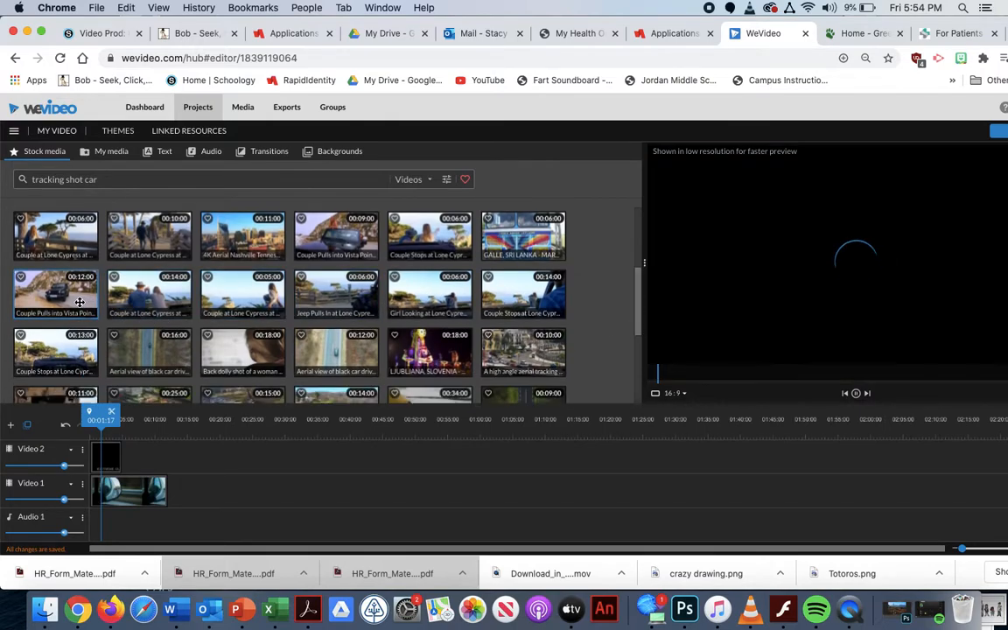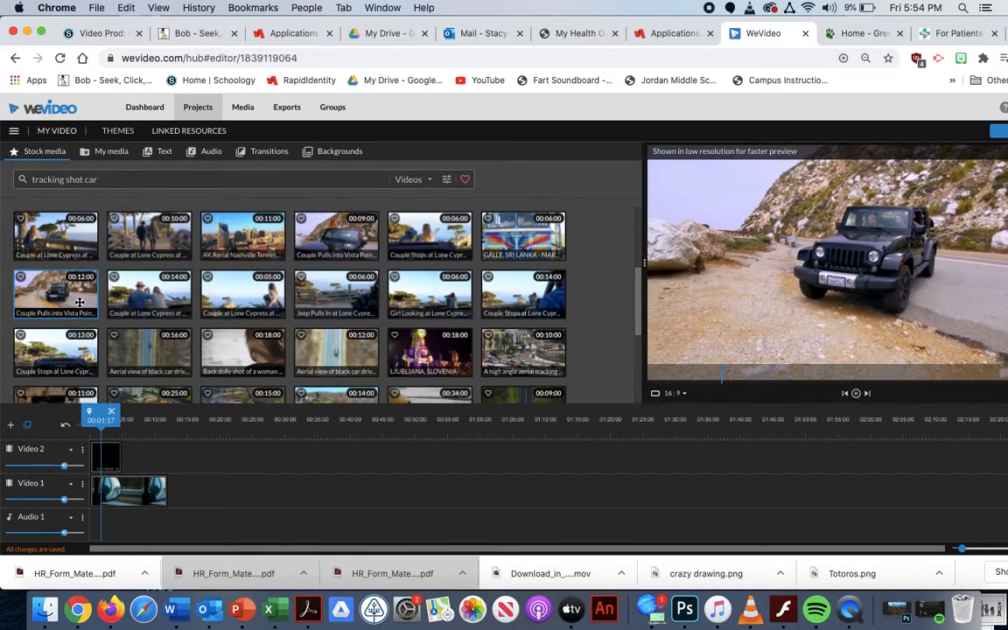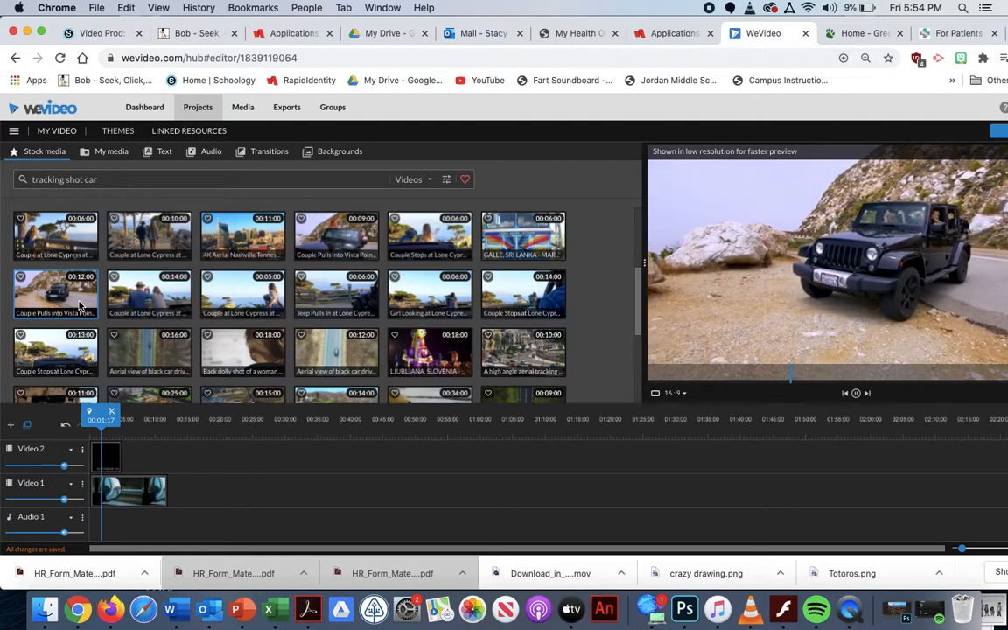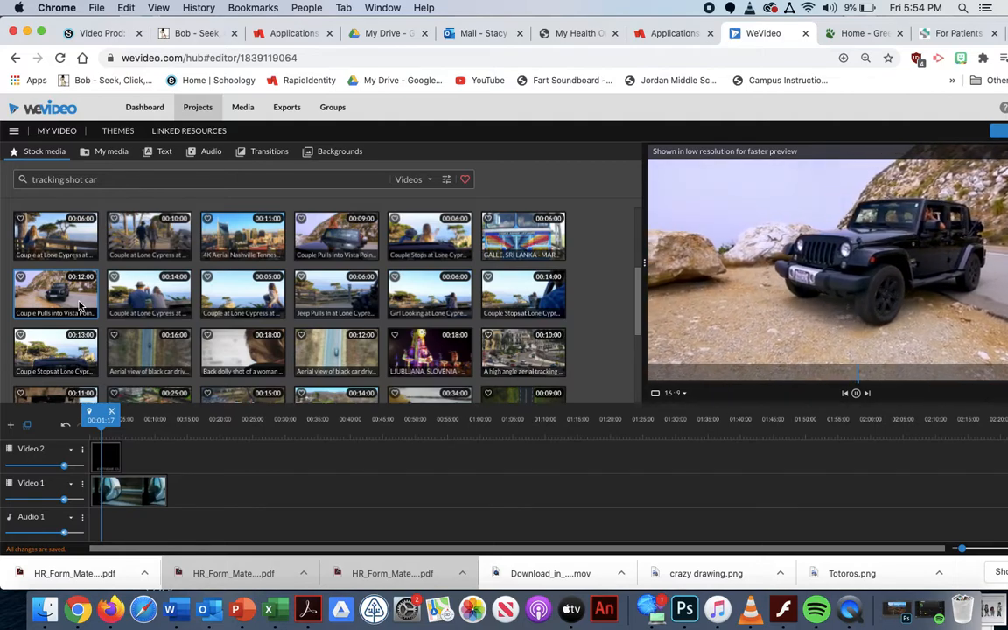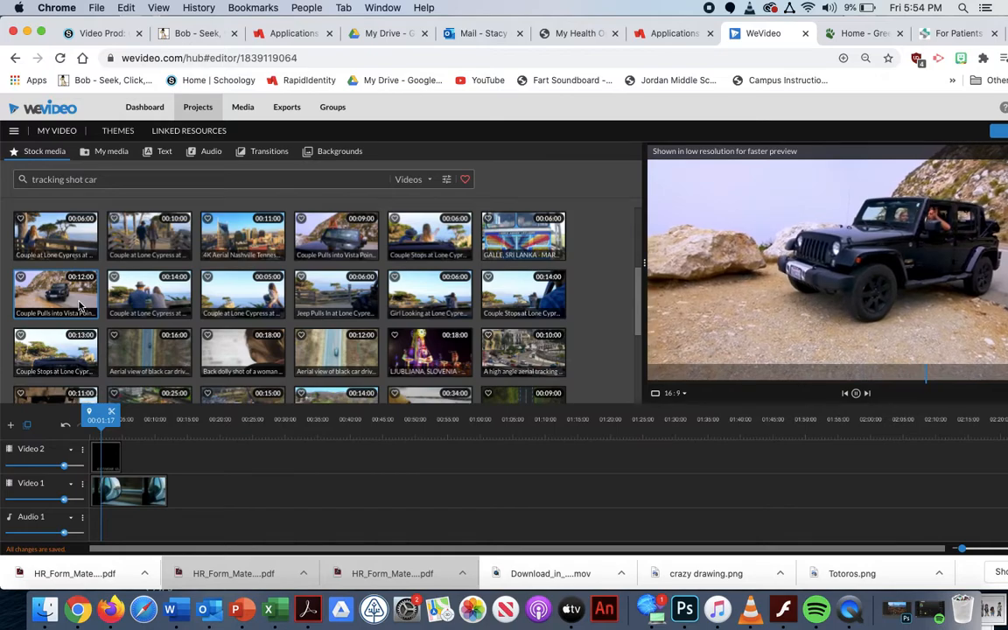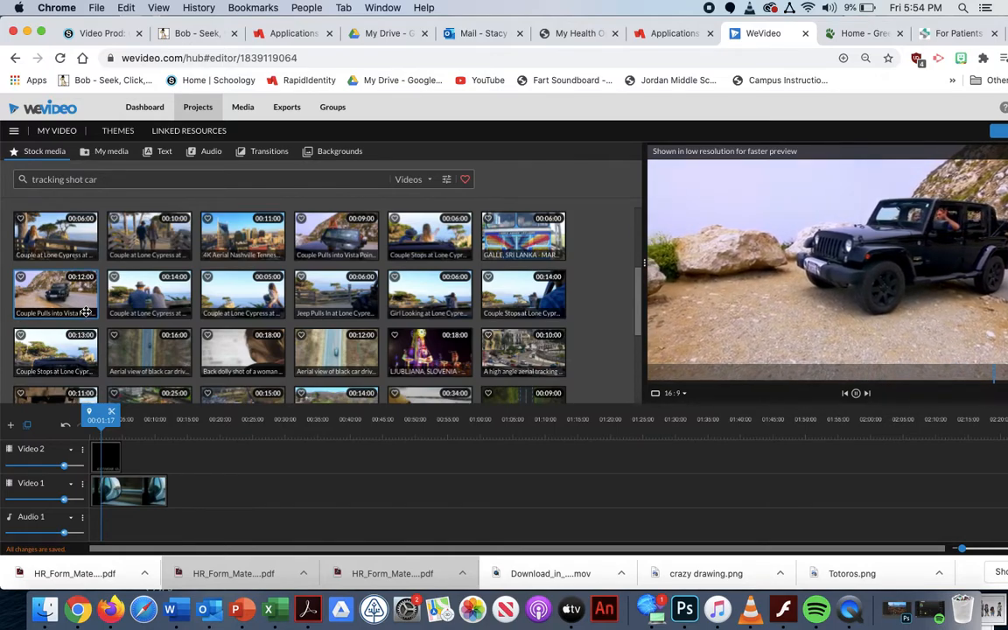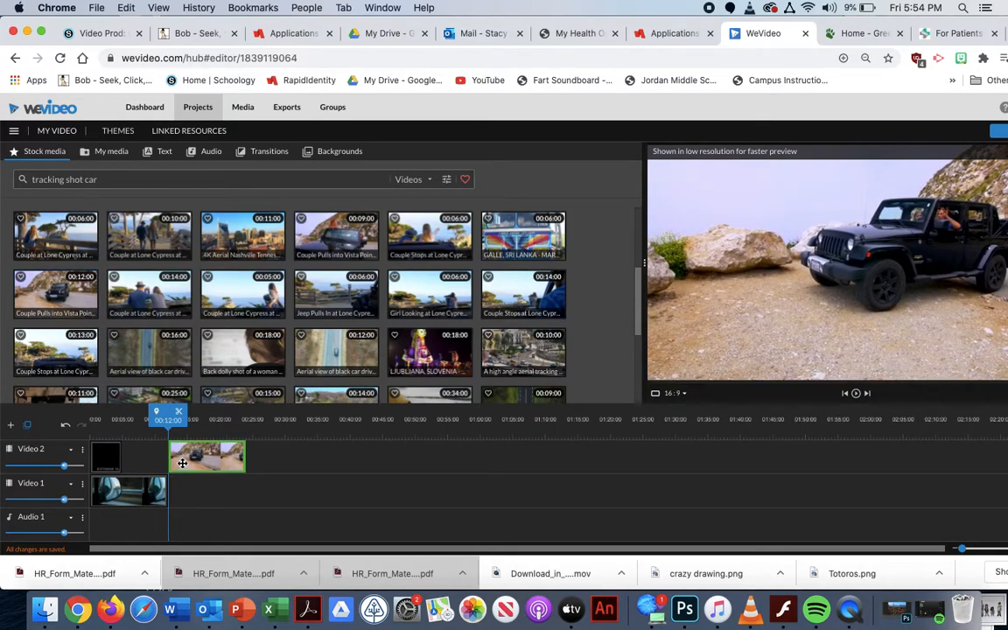Let's see this one. That one is kind of an outward zoom. I don't know if I would count that as a tracking shot. Maybe instead of thinking that, I'm going to put in here and say outward zoom.